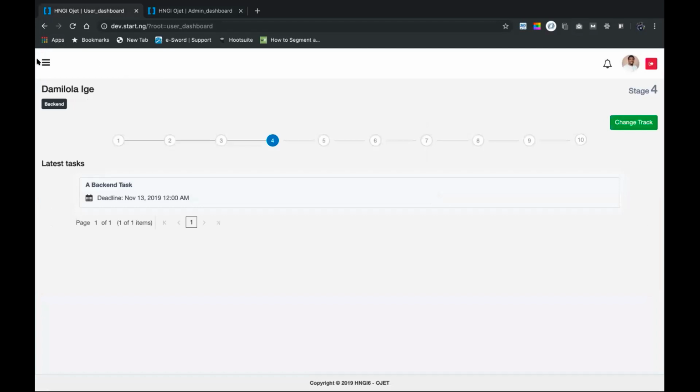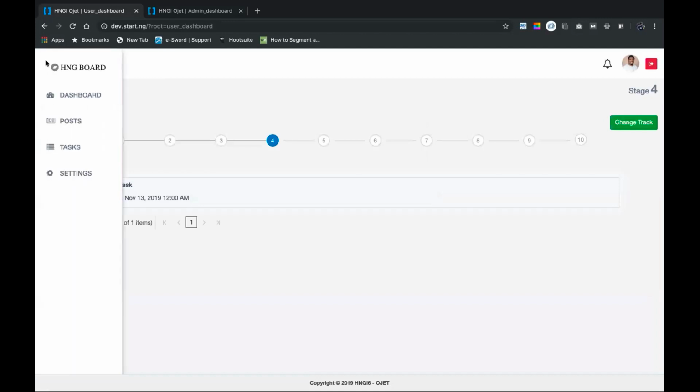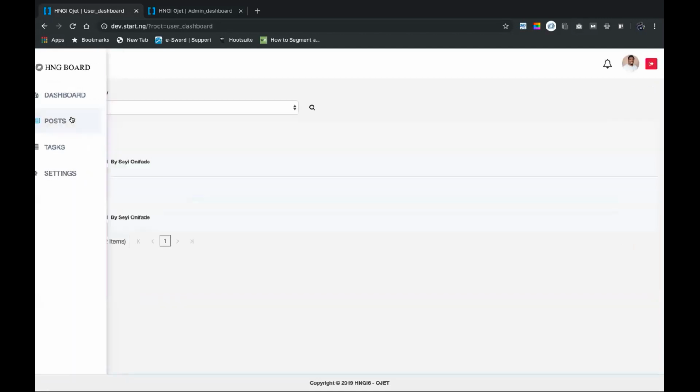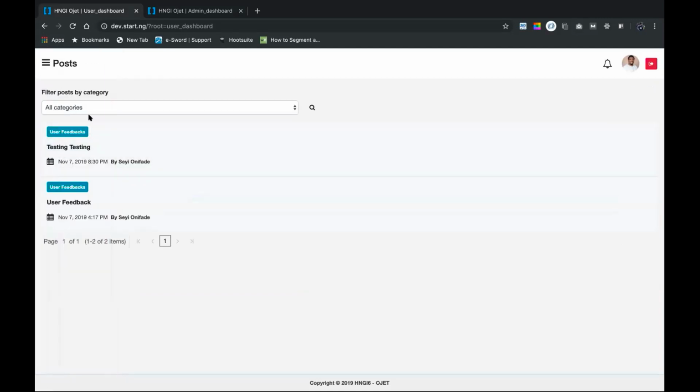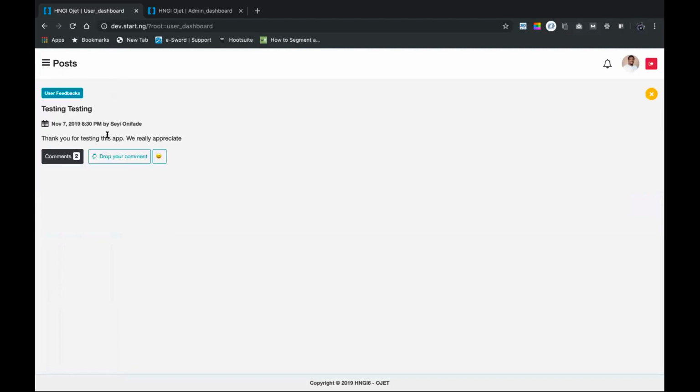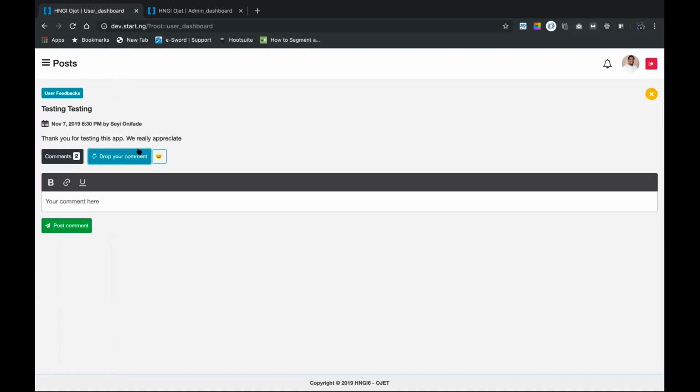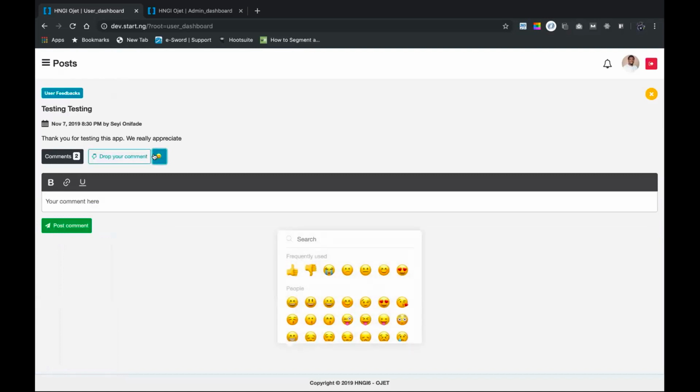This is for the intern. So if you're an intern, you can see the posts that the admin has created. You can check the post, you can drop a comment on the post, you can actually react with an emoji. And this wasn't funny. I will still talk about some issues that we faced while we were coming up with all these functionalities.